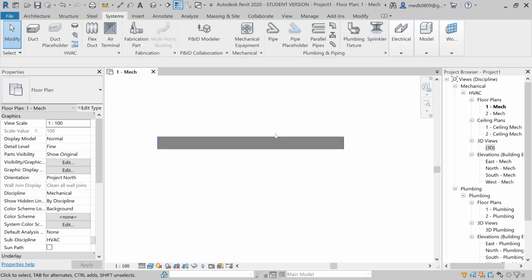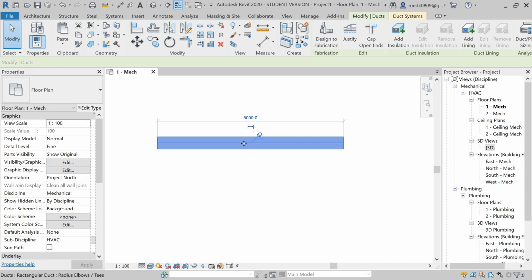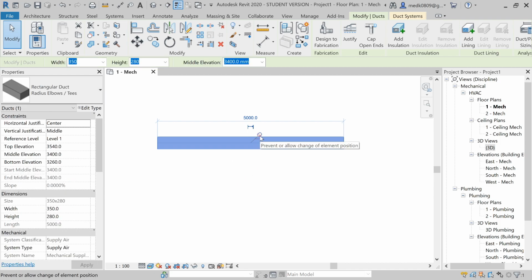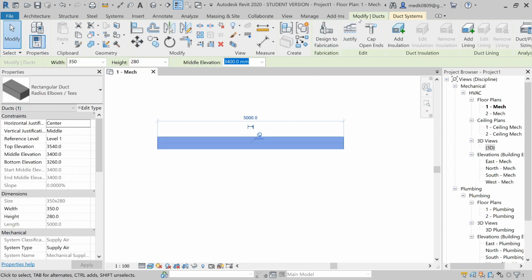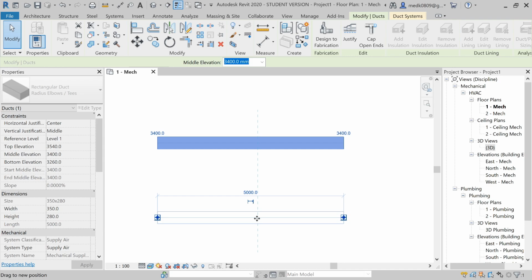So now let's move this. You can see I cannot move it anywhere because it is pinned over here. To unpin it, again select this duct, go to Modify, and here we have this Unpin. If you do Unpin, this pin will be removed and you can easily move your duct wherever you want.